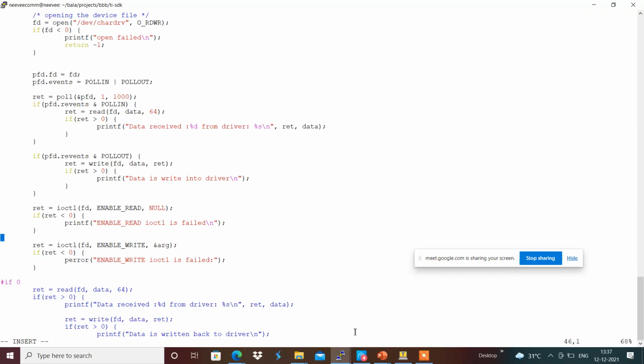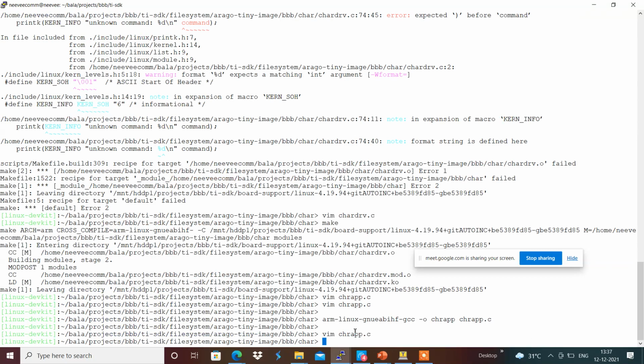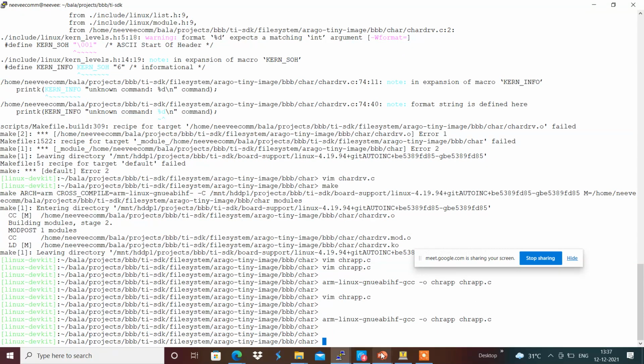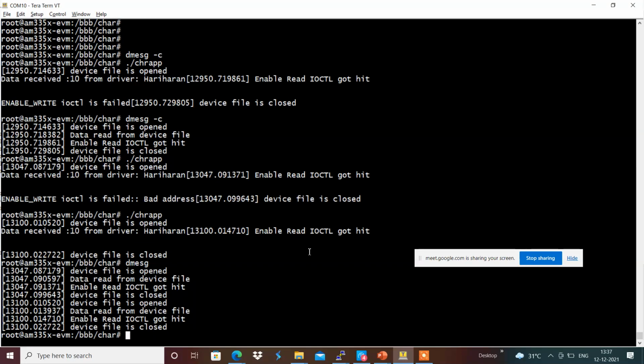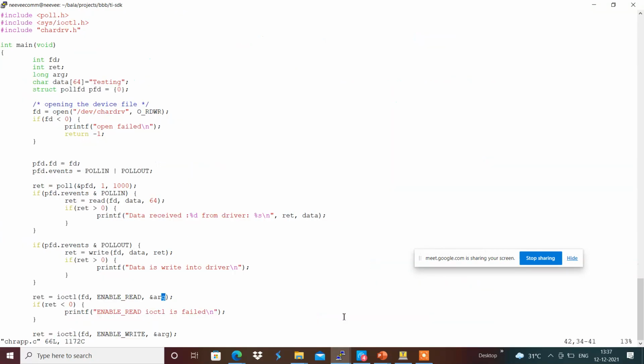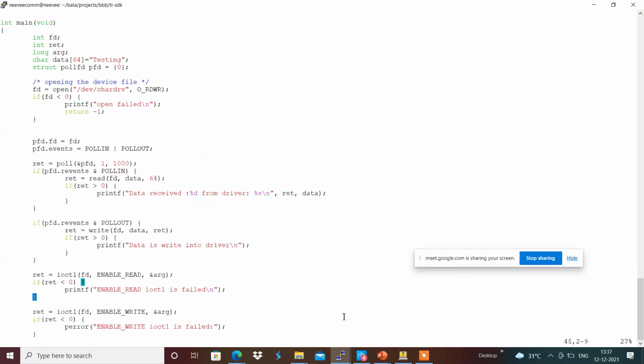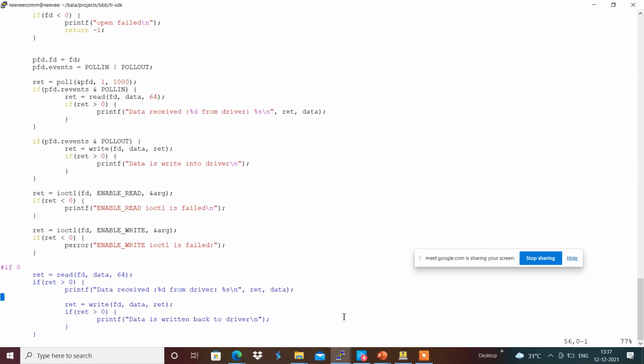Yeah, there is no error, and we get read ioctl got hit, but there is no write ioctl, still it was not coming. Oh, enable read and enable write, both are the same. In character drv.h, it is 0x01 and 0x02.